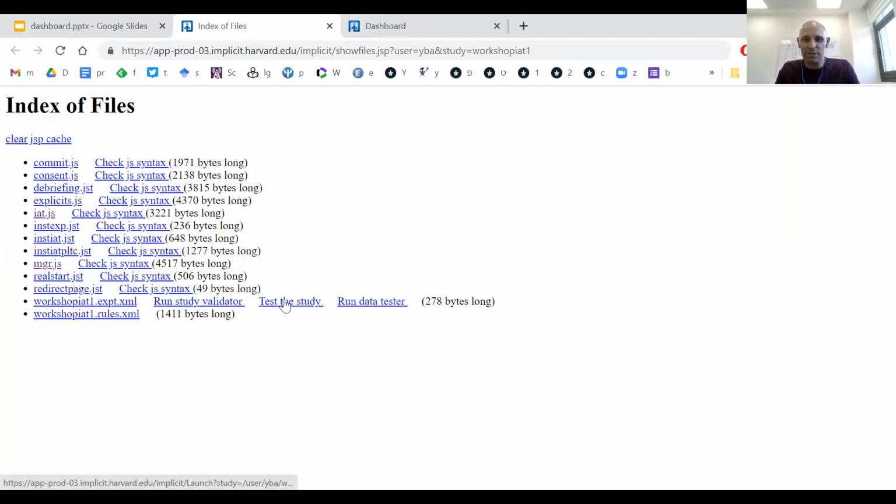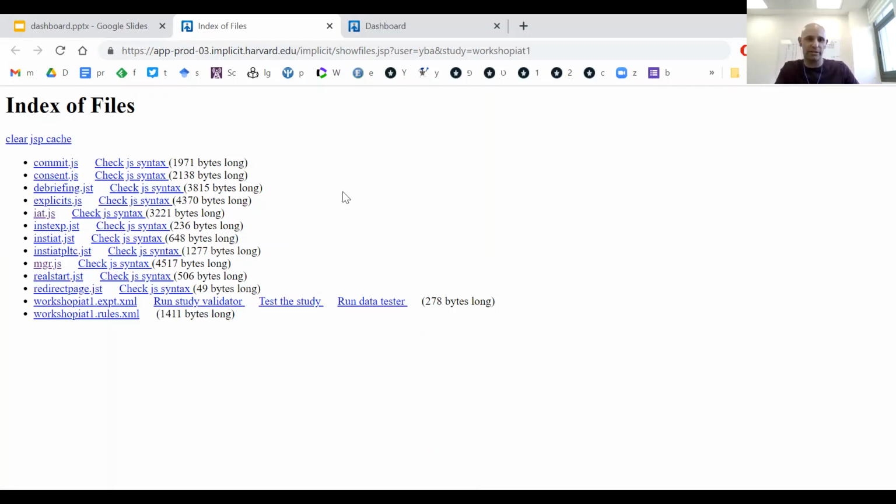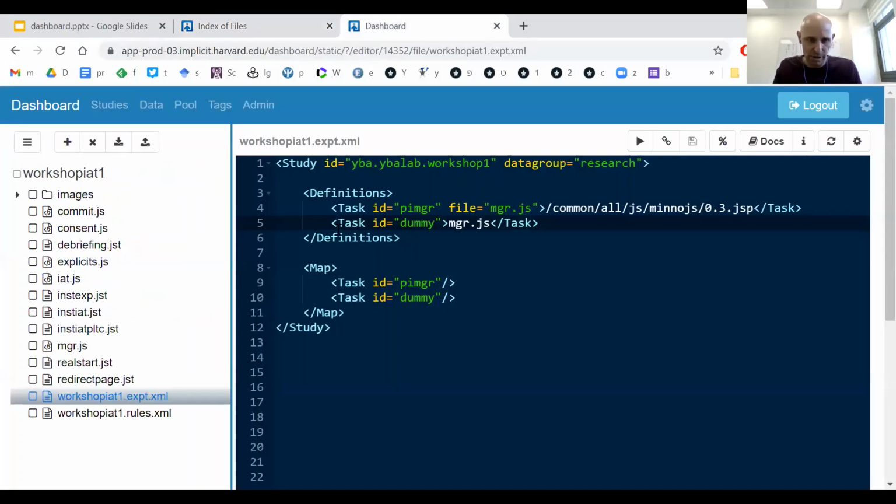Now if you want, you can right-click and run in incognito, but you don't have to, right? Because we didn't change anything. And now all of you can run the study. So that's how you can share a study. If you want your collaborator or your advisor to see your study, you can simply use the show files URL. That's the easiest way to do it. There are other ways as well. So let's go back to the dashboard.